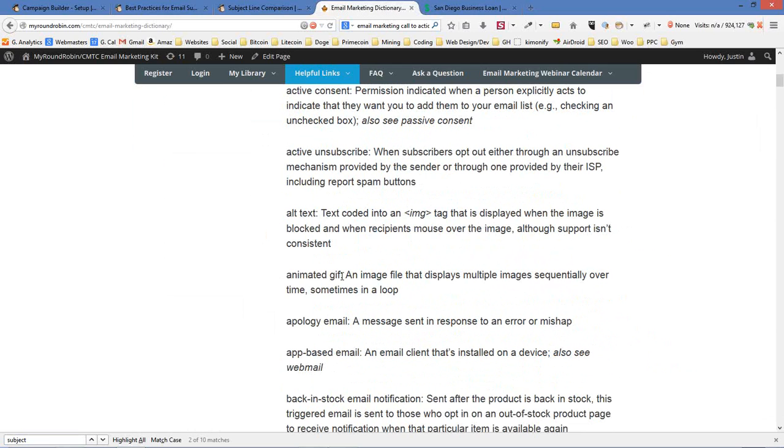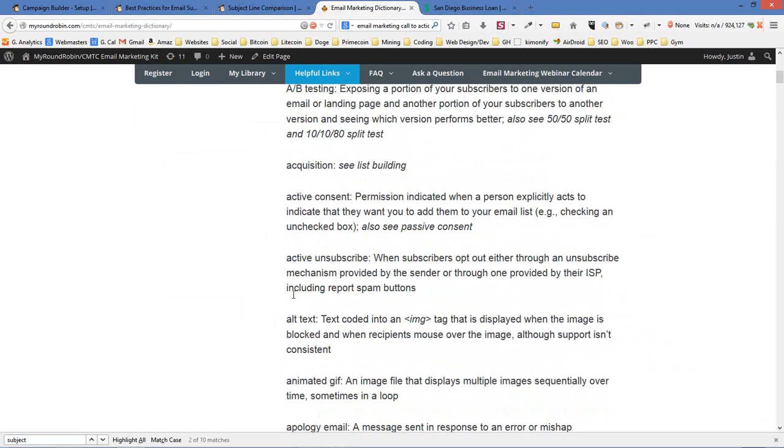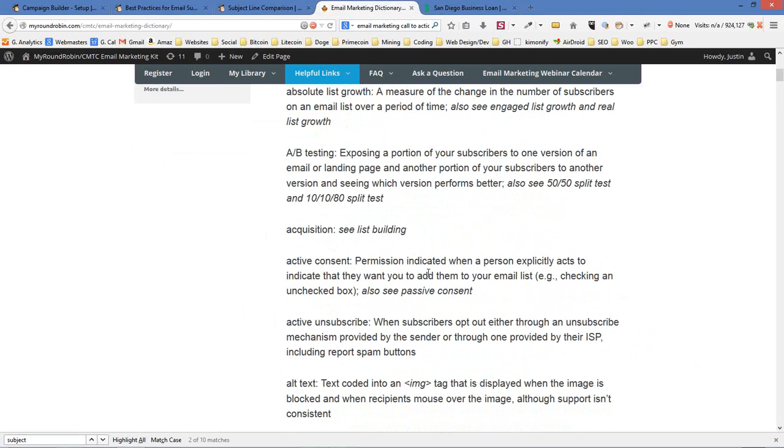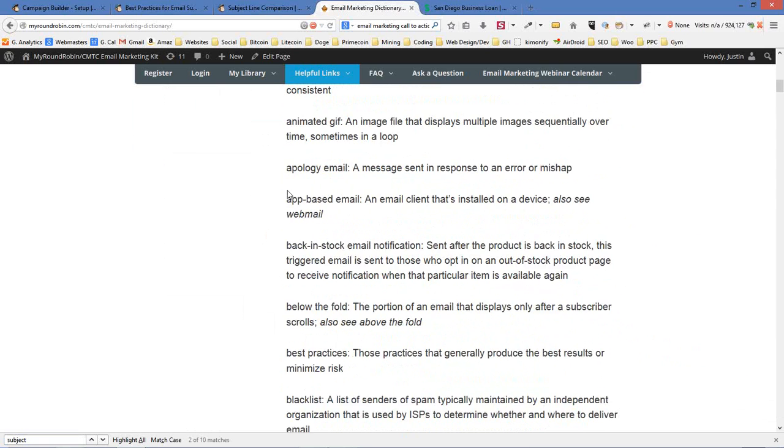If you have 3G or Wi-Fi and a huge animated GIF, it's going to take forever to load in your email, and then people are going to drop out without even loading. It's going to end up being a big blank spot in your email marketing template. So be cautious about those.